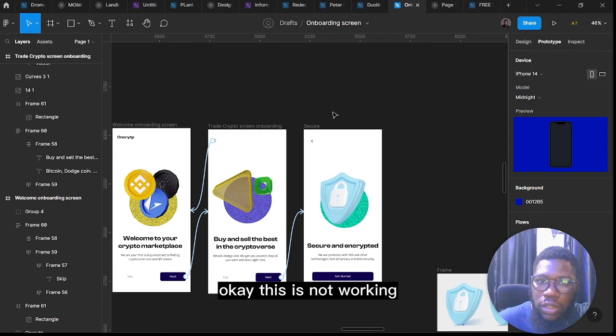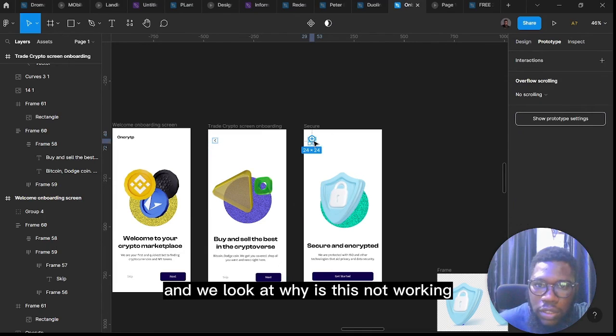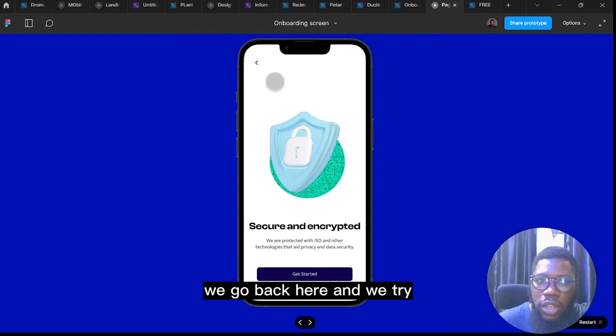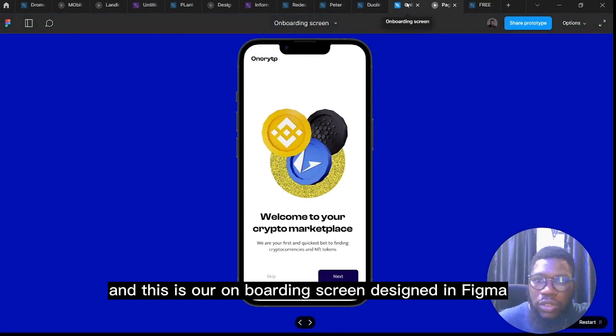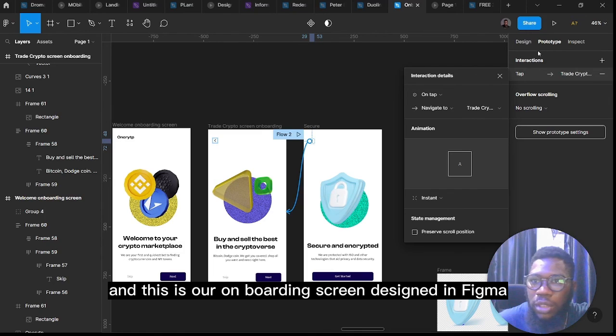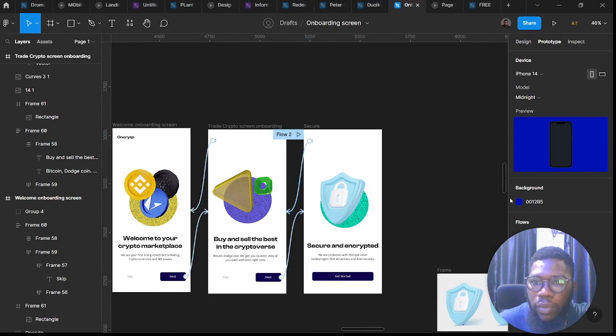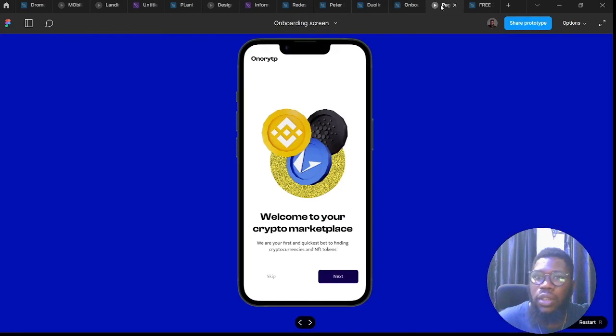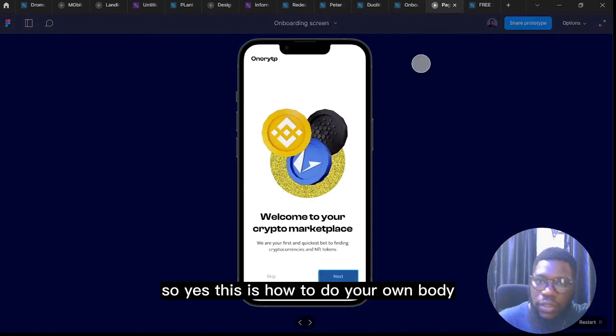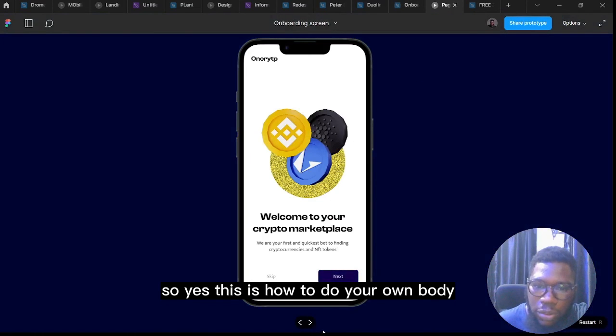Okay, this is not working, so let's look at why it is not working. Oh, it's not connected to anything. We go back here and we try, and this is our onboarding screen designed in Figma. Something like this. I will just keep going down. Better. So yes, this is how to do your onboarding screen in Figma.